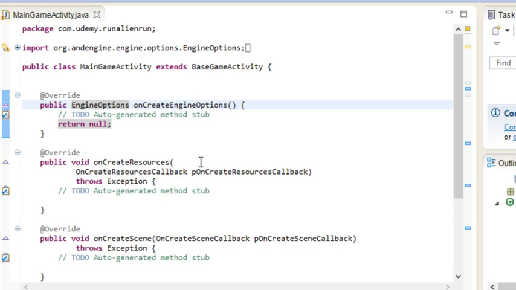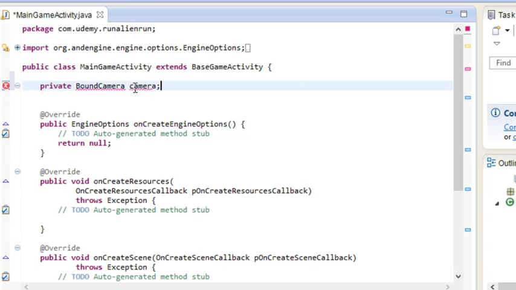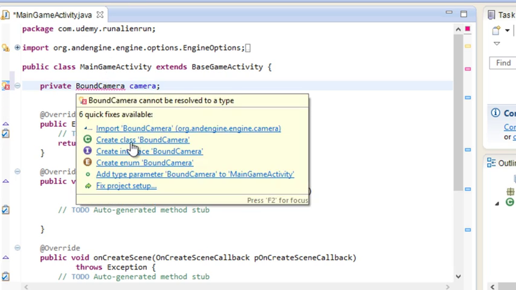Alright guys, so today we're going to be discussing creating the engine and the engine options. The first thing we need to do is define a few variables, and the first variable we need is a private bound camera. A bound camera is a camera that allows us to set bounds so it can't move further than a specific bound that we set. So we're going to do private bound camera, and we're just going to call it camera. Just hover over this and import it.